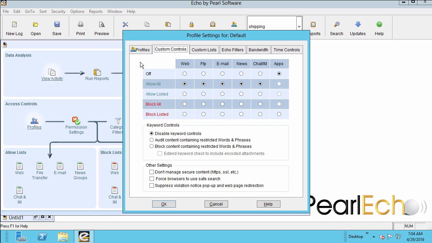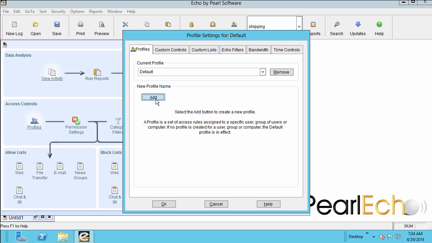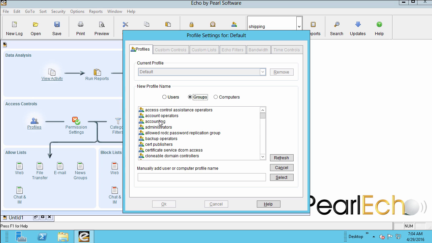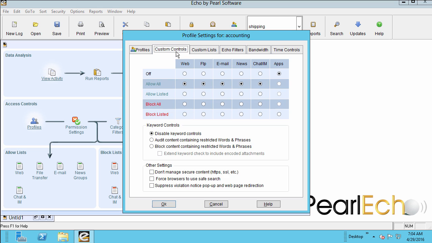By way of example, we will create a second Internet Control profile called Accounting based on the Active Directory group of the same name. We will block users and be notified if any employee in the accounting group sends or receives content with the word projections or 10Q. We will also extend the security to encoded attachments. That's right, Pearl Echo will decode email attachments in real time and verify that they don't violate your new policy even before they are sent or received.